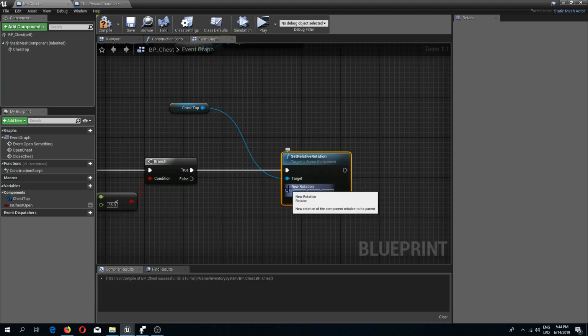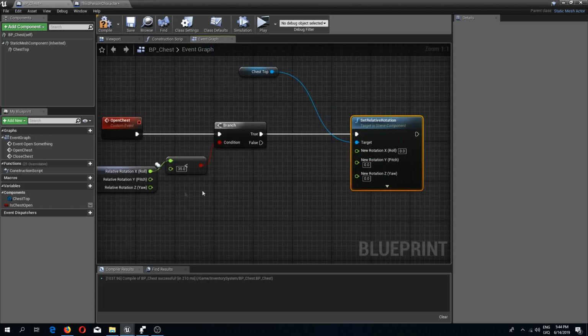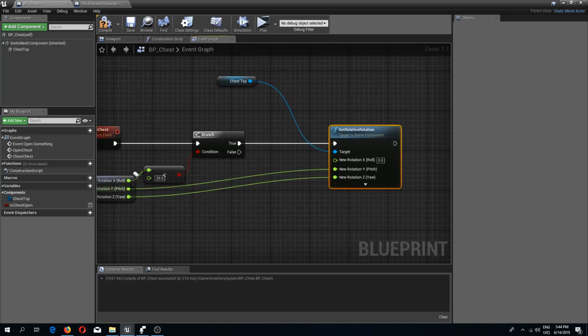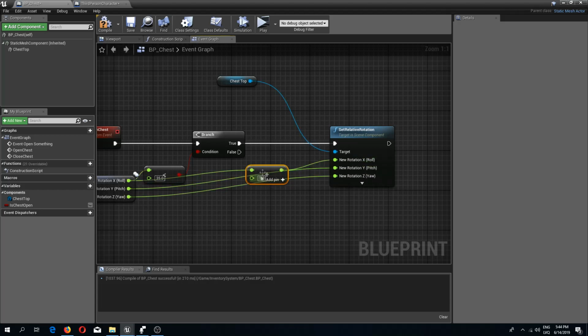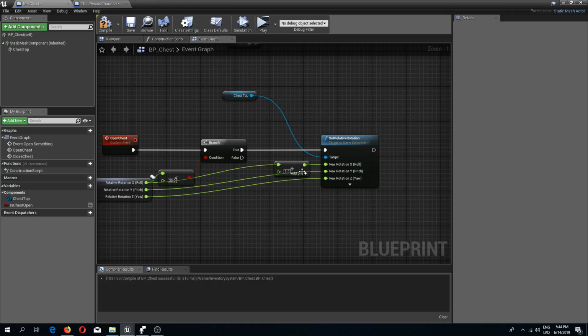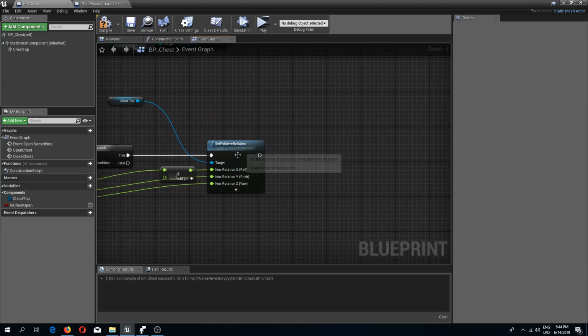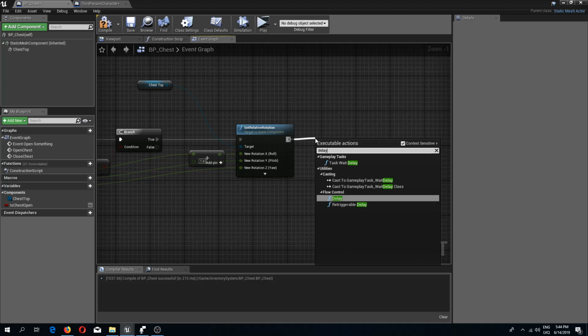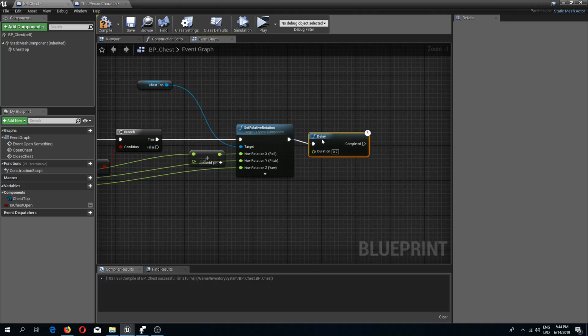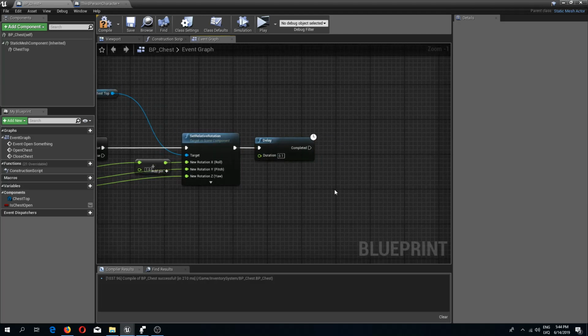And I will again right click the rotation and split pins, and I will connect the Z, Y, and from the X axis I will do a plus float. So I'm going to do +1, like so. Basically this will just add 1 pixel of rotation. And after this is done, I'm going to do a delay. And well, we definitely need to make this smaller, so I'm going to make this like 0.1 delay.